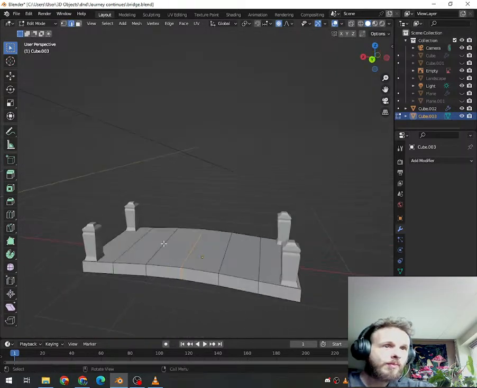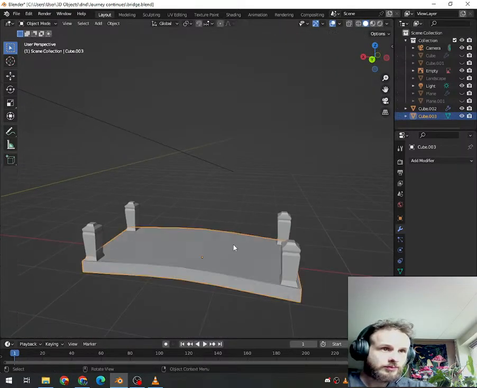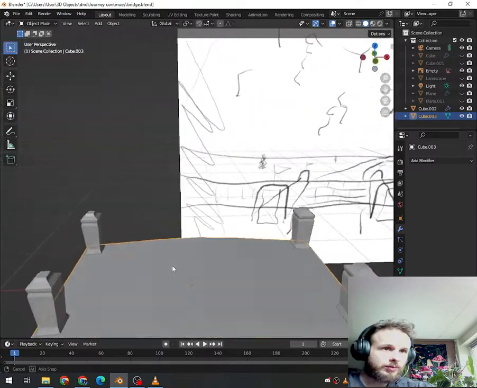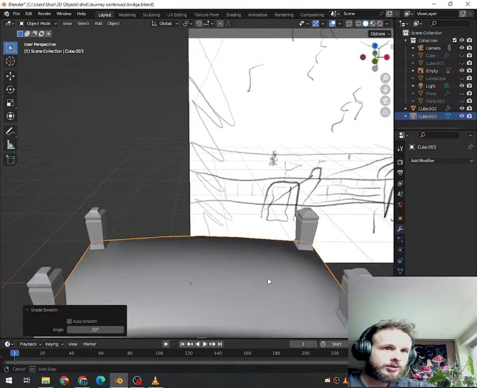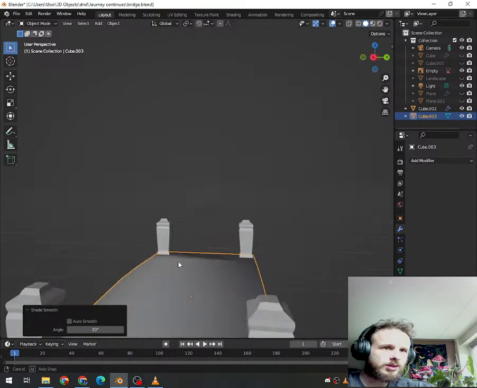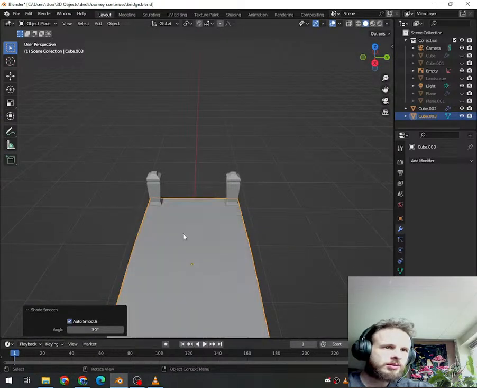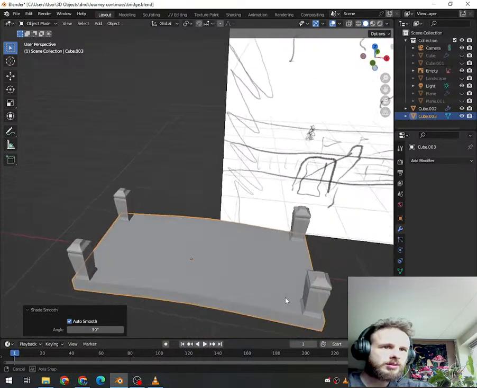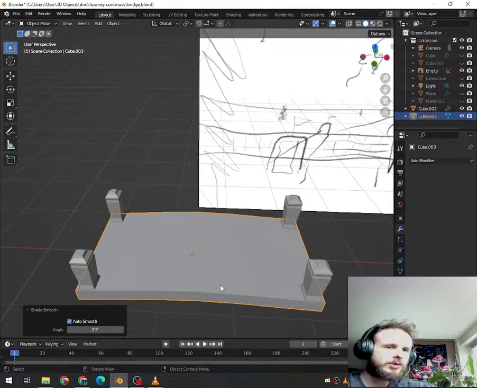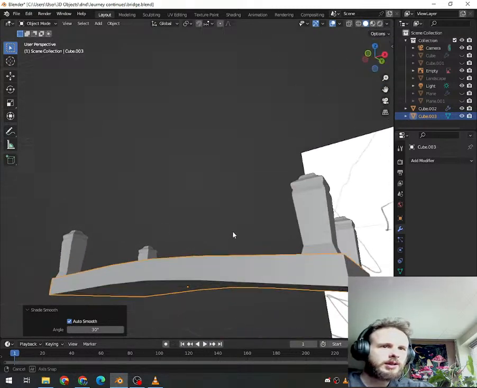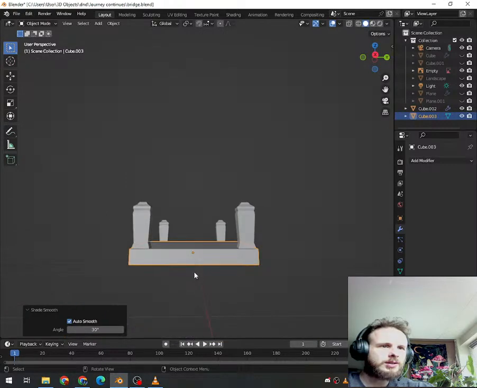Now, of course, we could add a little bit more detail to this. Even shading smooth would be a little bit nicer, because then it's shading these points, but when they're going at a 90-degree angle, it's not shading it flat.